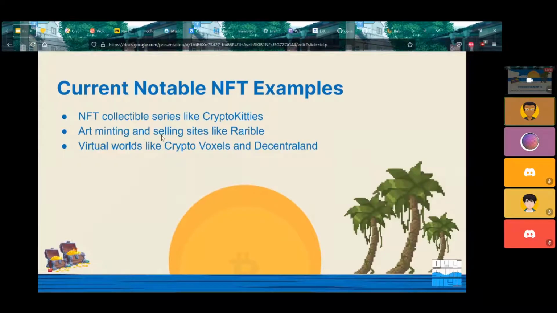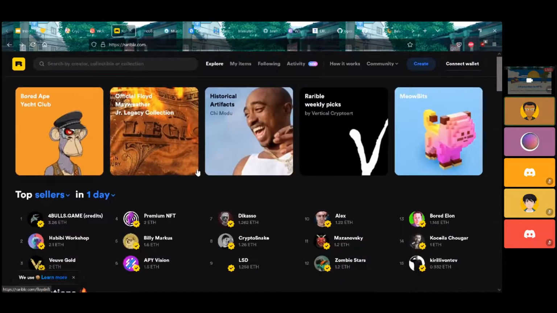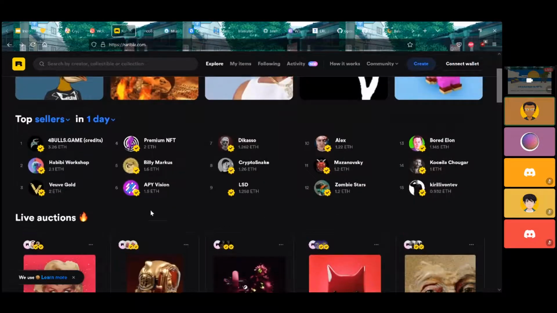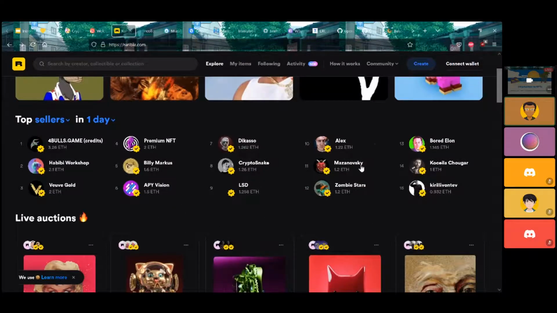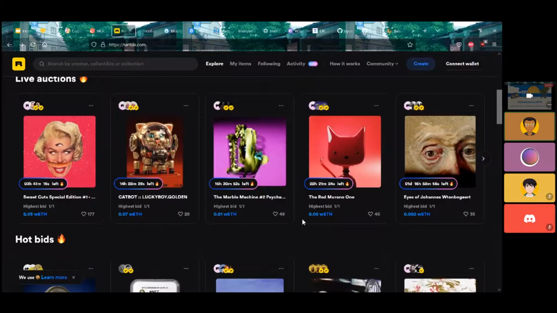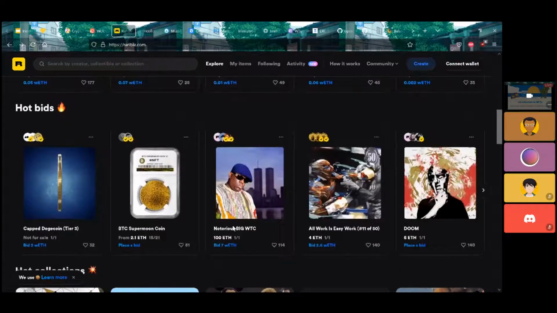There are also art minting and selling sites like Rarible. This is Rarible. As you can see, people will post their art NFTs and they can bid on them, usually in ether, though people can also sell them in Rarible's own token on here.